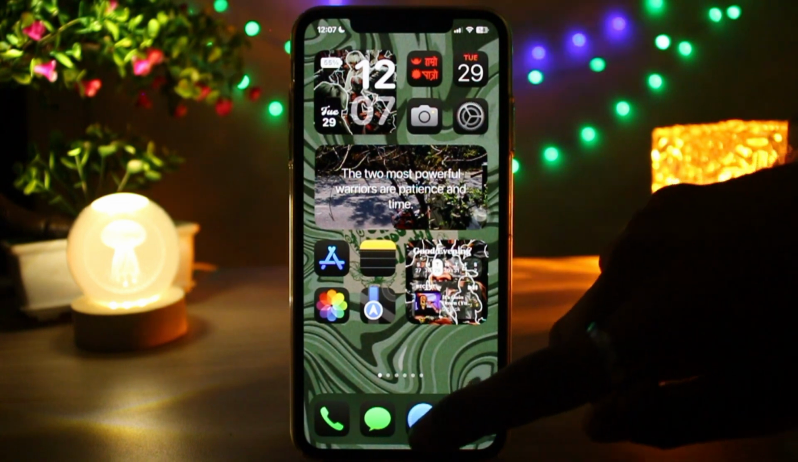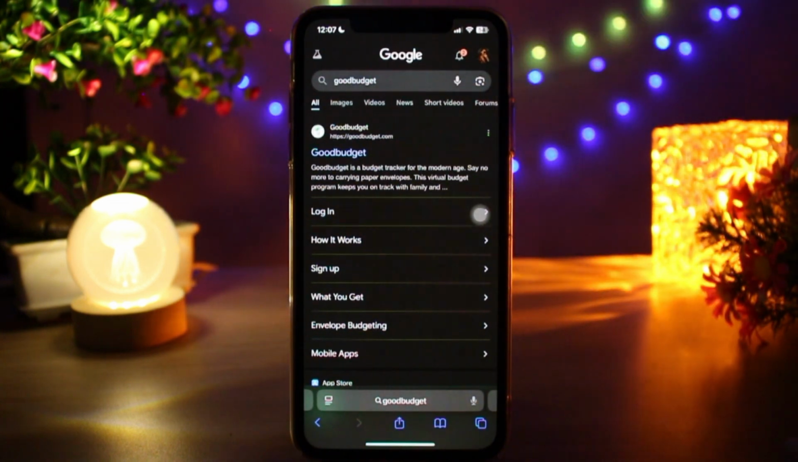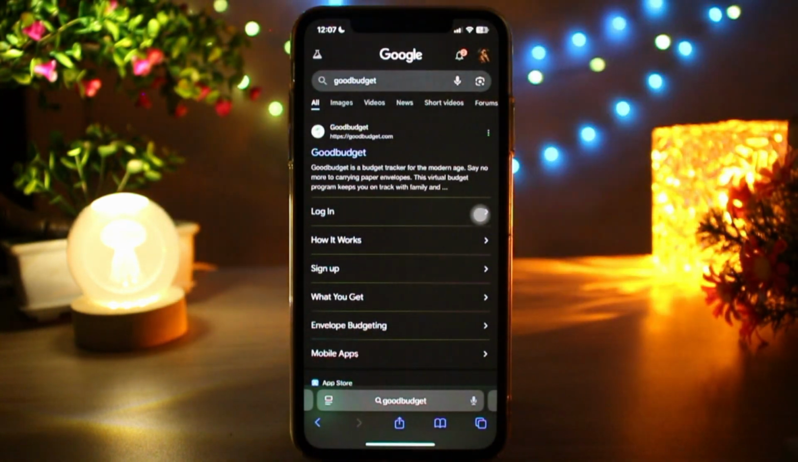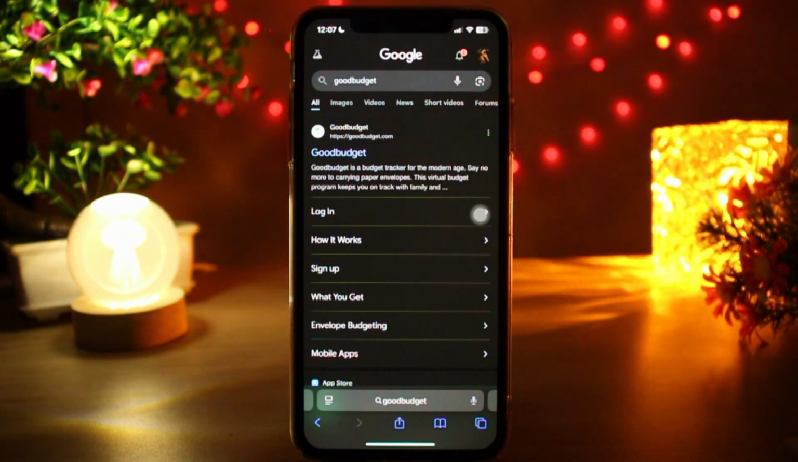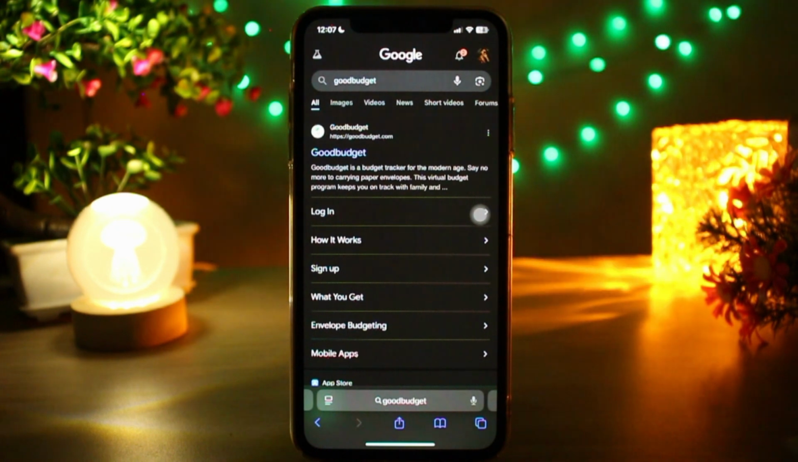To do it, simply head over and open up your web browser, then on the search bar type in GoodBudget, then tap on the first link that is shown to you. Then once you're inside the homepage of GoodBudget, simply log into your account by tapping on the login option or the profile icon on the top right corner of your screen and log in with your credentials.